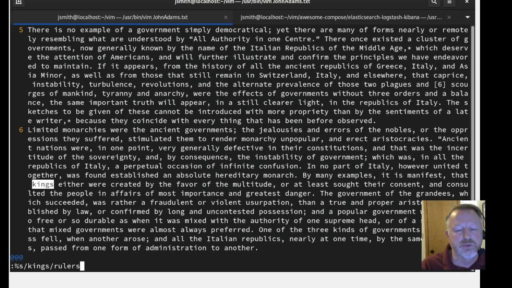%s/kings/rulers replaces the first one in every paragraph. And %s/kings/rulers/g means replace in every paragraph, replace every instance of the word kings. So basically, every instance in the whole file. All right? Quick refresher on search and replace, and it's very simple. All right.